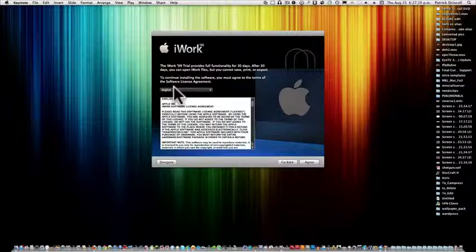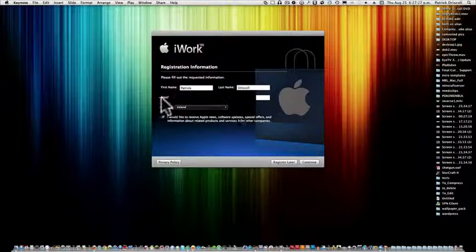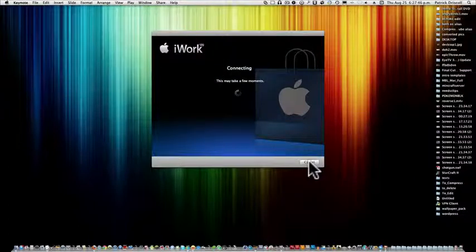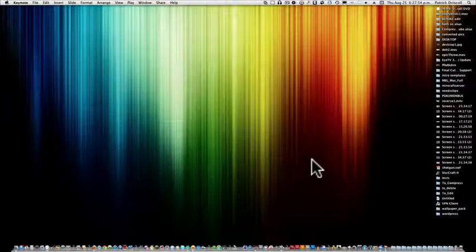Then choose your language, which I have done, and click agree. And enter your email and your name and all that, and your country. Apple ID or email would be best, I suppose, and click continue. And that is done, just like that.